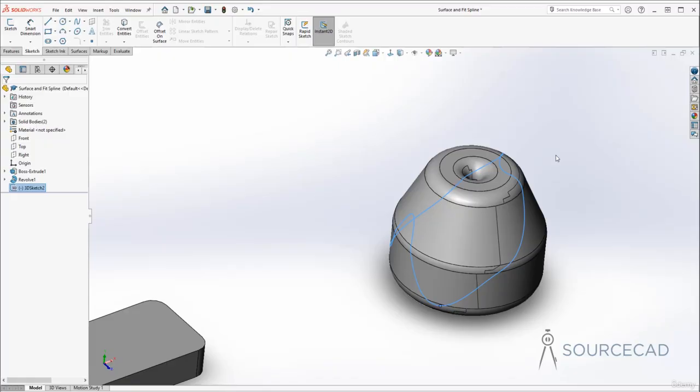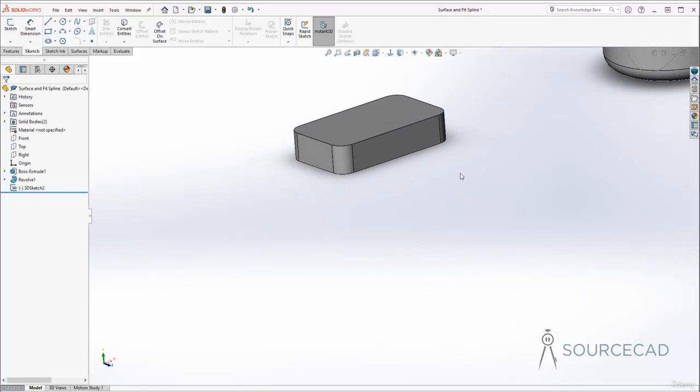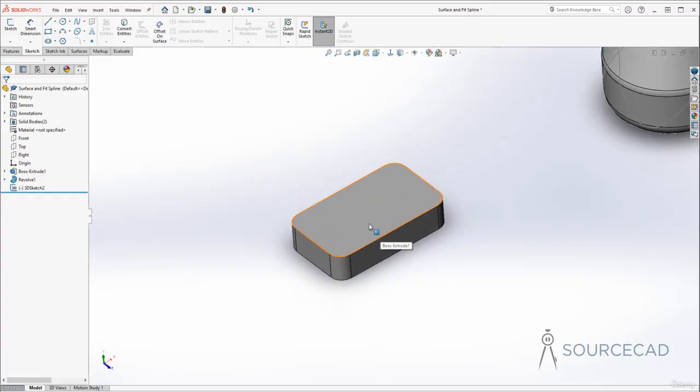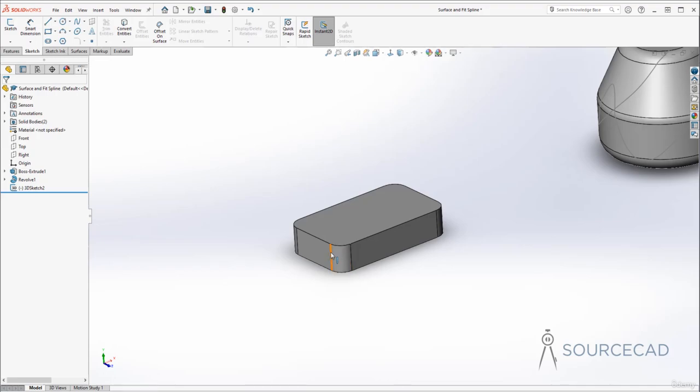So if you have several 3D geometries and you just want to merge them together, you can use this Fit Spline tool for that. Okay, now let's see another situation where we can use Fit Spline in a meaningful way. So here we have this simple extrusion, and as you can see, we have all these sharp corners.